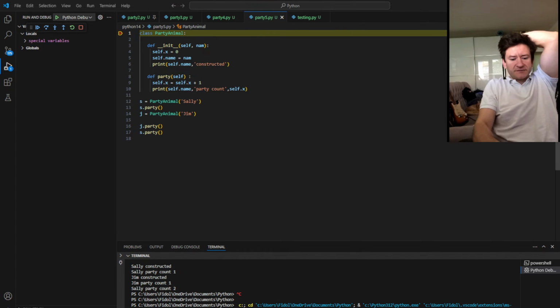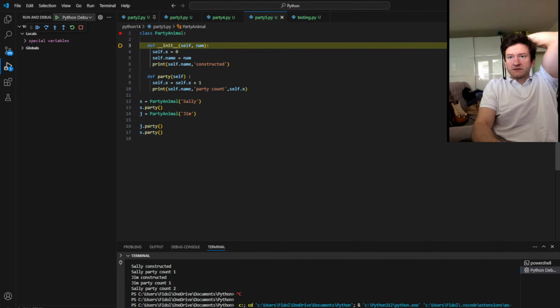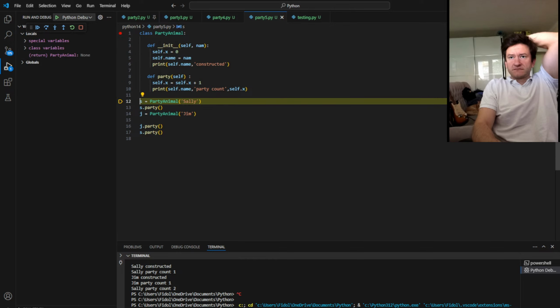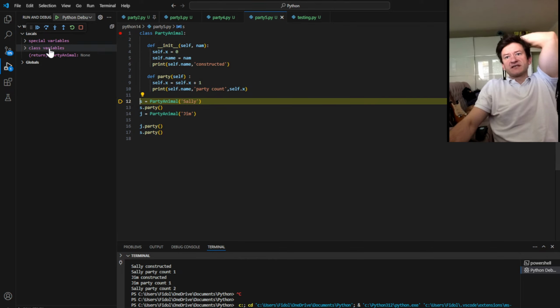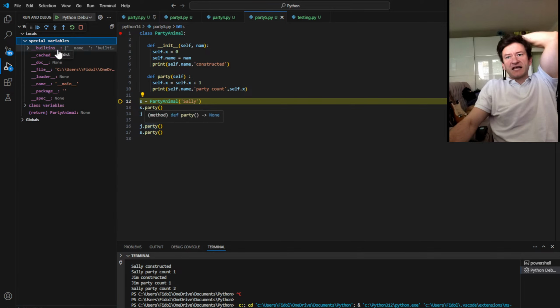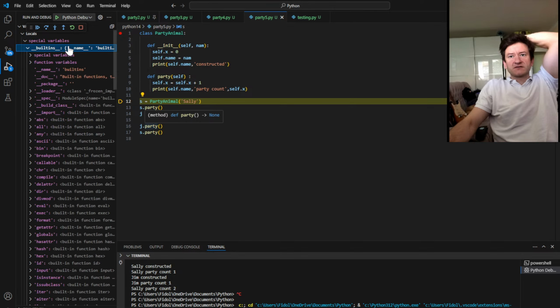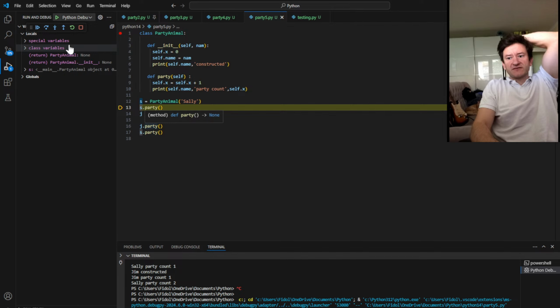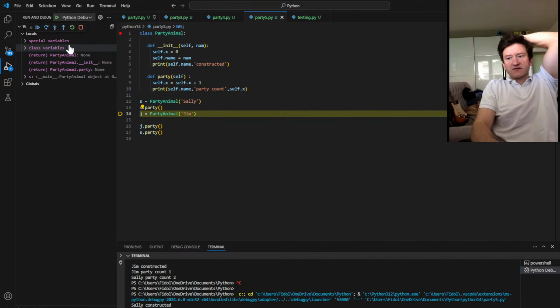Let's try this. Maybe it will make more sense. Yeah, but it doesn't make sense. The problem is within the class, we cannot really do the debug. Right, that's the problem, because we would have to sell this constructed.